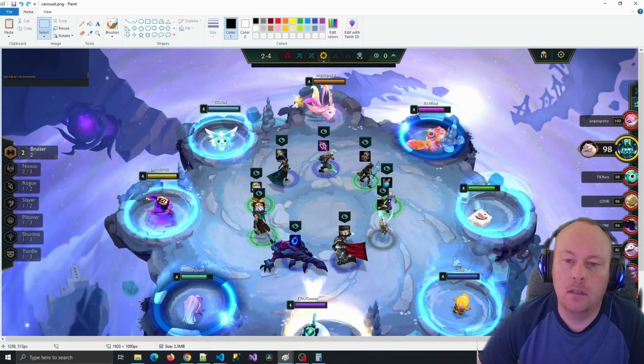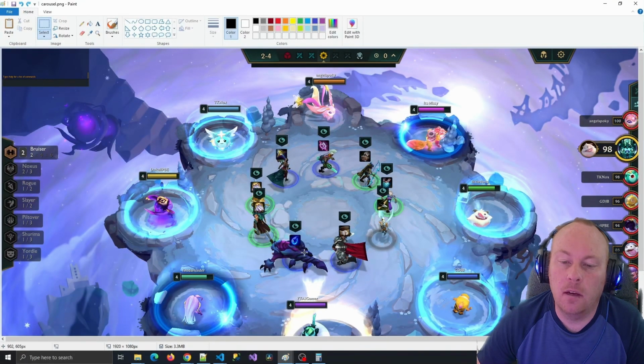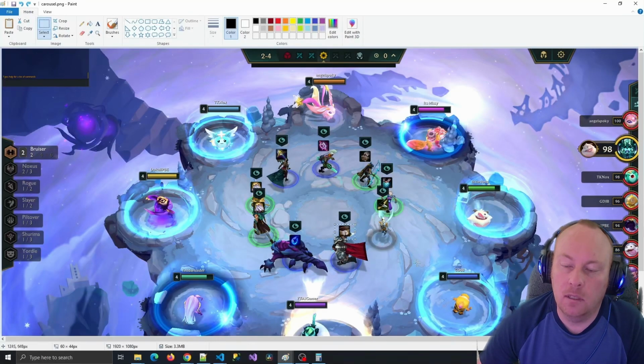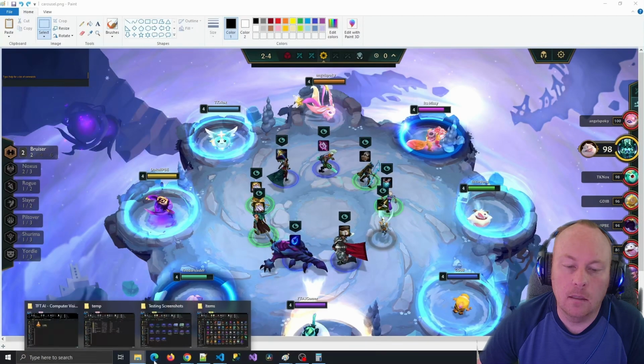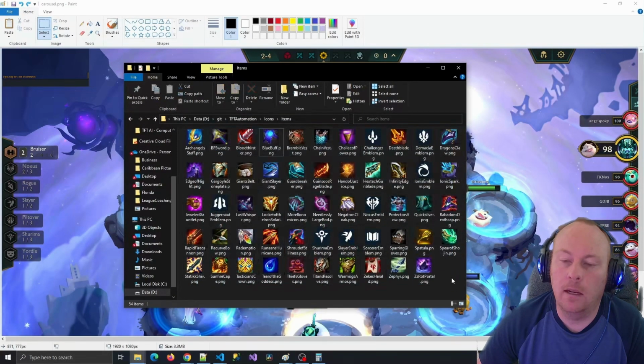So on this carousel screen, there are multiple icons. If I search for the Tear of the Goddess icon 8 million times, I'll only find just this one. Separately, I have to search for the Giant's Belt 8 million times. And separately, I have to search for the recurve bow 8 million times. And there are 54 different items to search for.